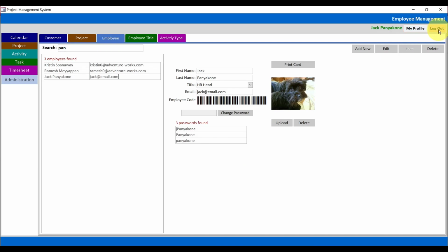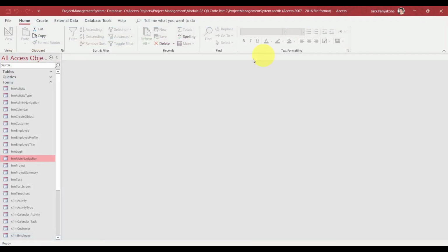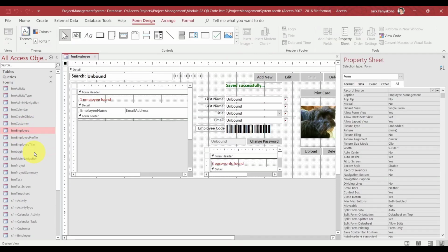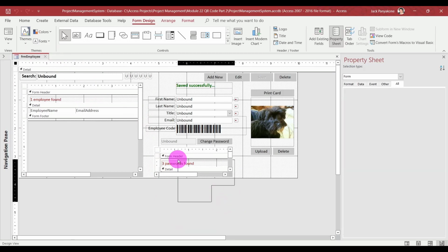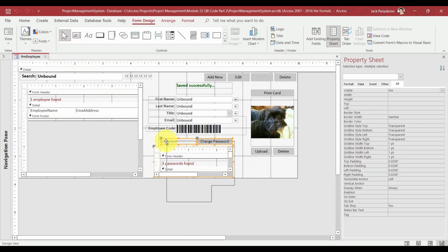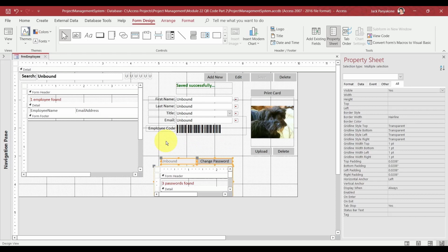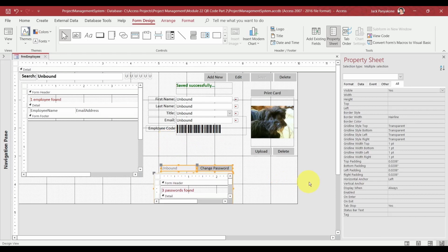So let's do that. Let's open up our employee form in design mode, and I'm going to select those and push those guys down.